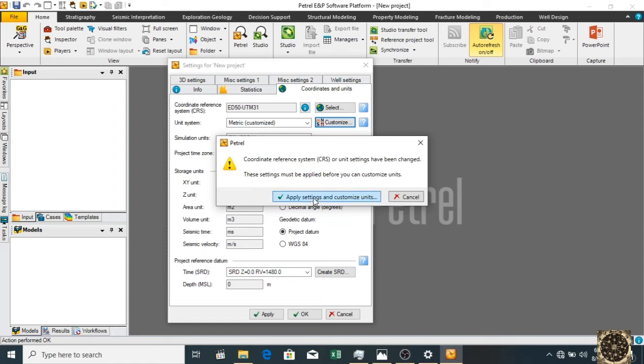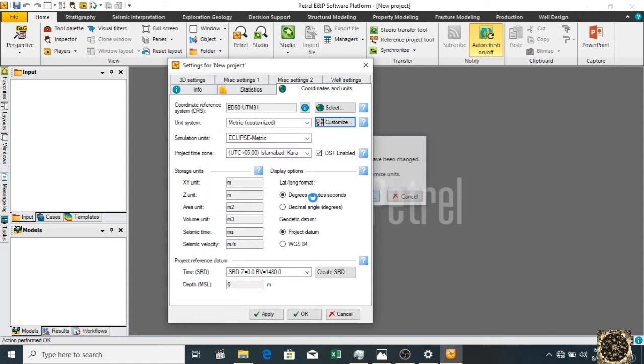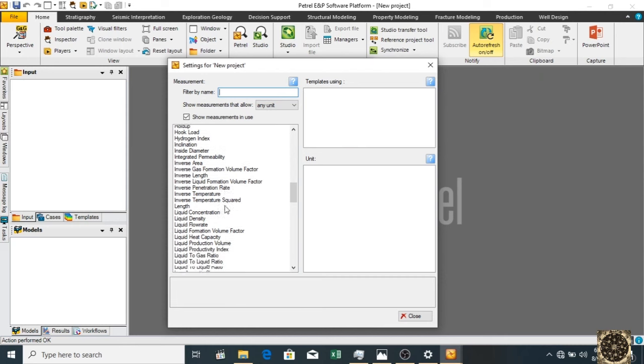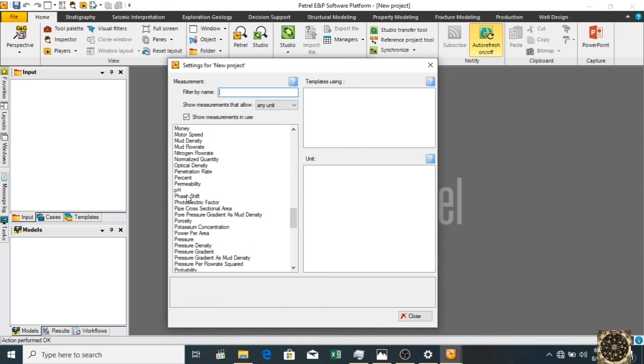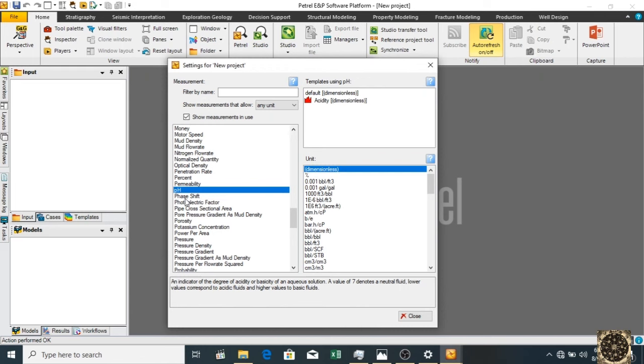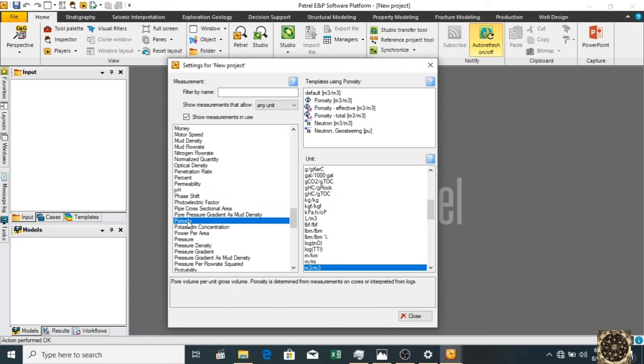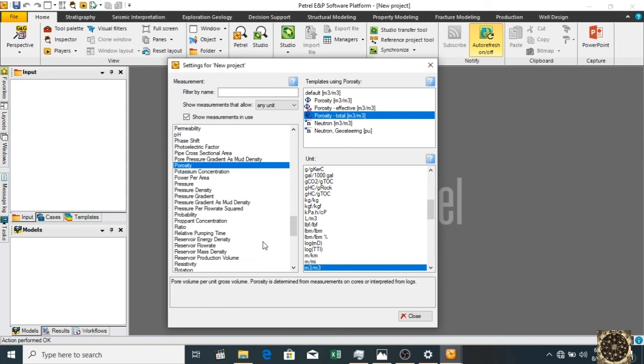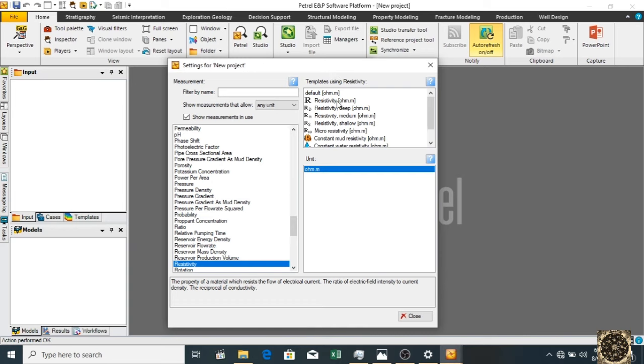So click this and here we go. This is the window with all the measurements. We can select any measurement and change its units. It's really simple. So like we can see here, let me check, like porosity. There are all the default units currently in the template. We can change that, like resistivity, all the units are there.